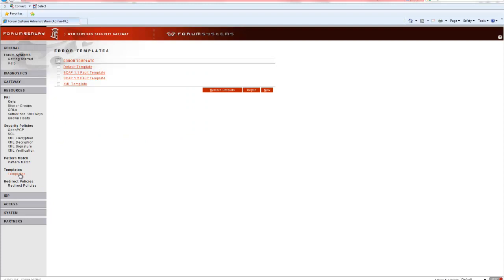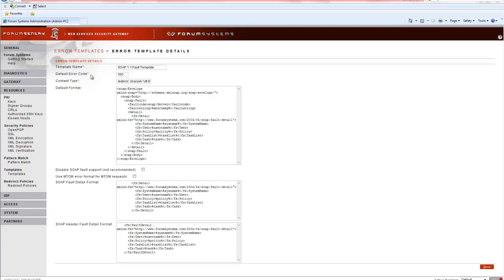Error templates can be set up to have a specific framework in terms of what type of error goes back to the clients and trading partners on each listener policy, so that that can be a consistent framework, consistent way by which to ensure a structured response.